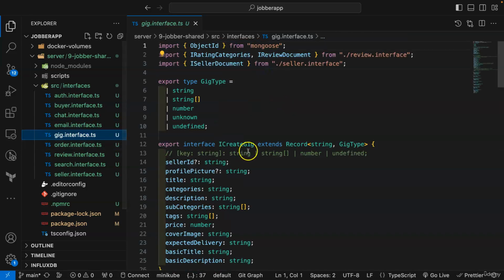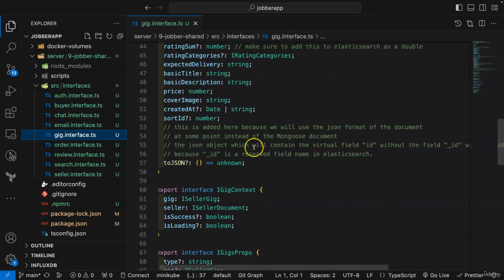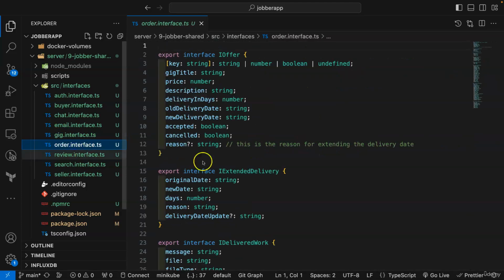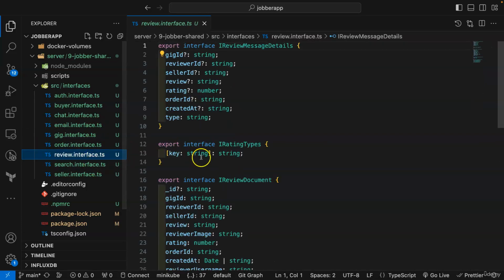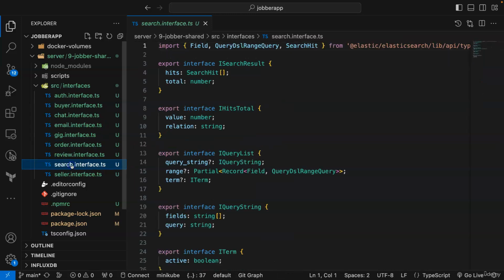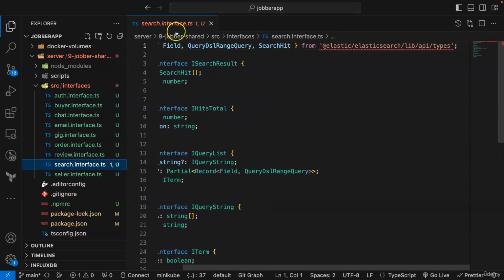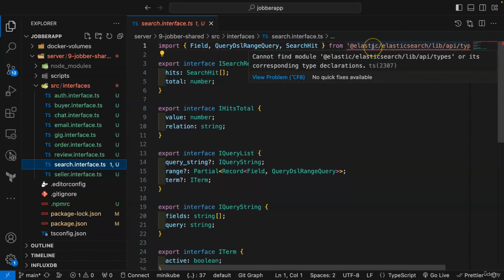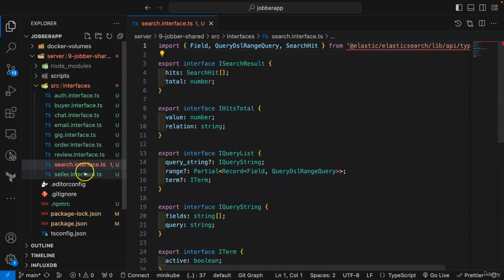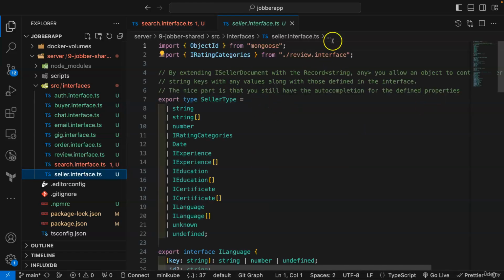Gig. Okay. Order. Review. Okay. Search. And yeah, we've not added this, so I'll just leave this for now. So we have this error. Okay. We are going to fix this, and then seller interface.